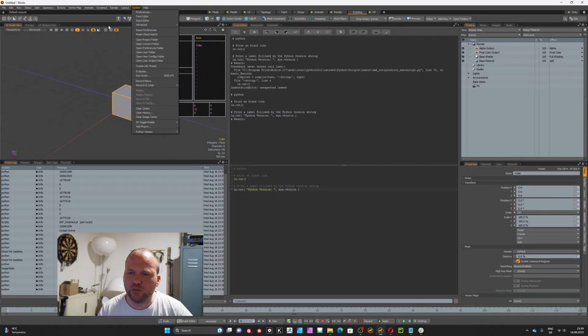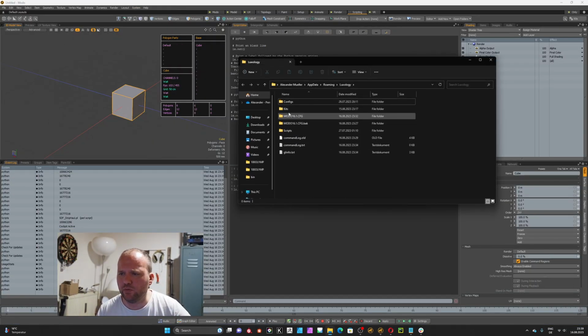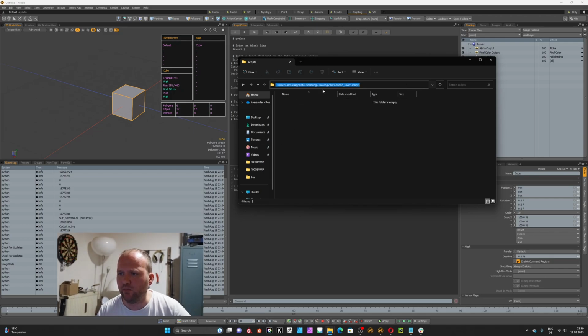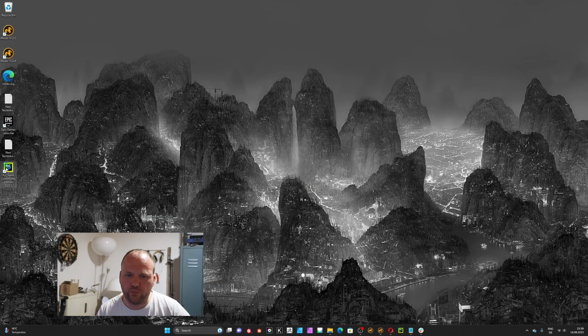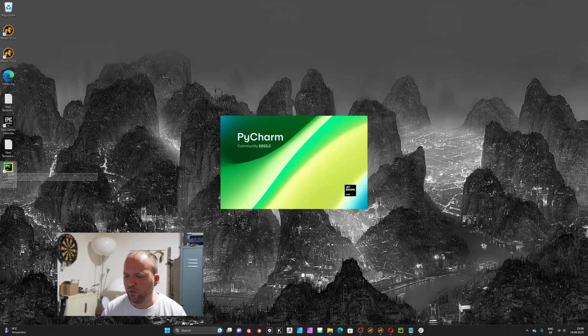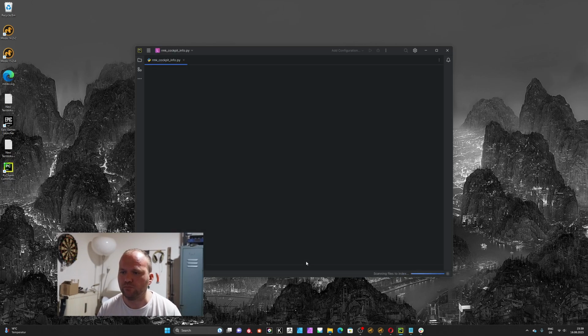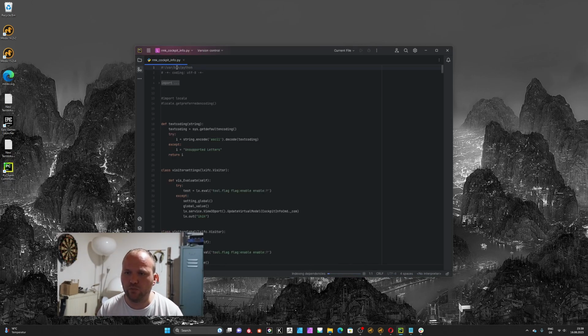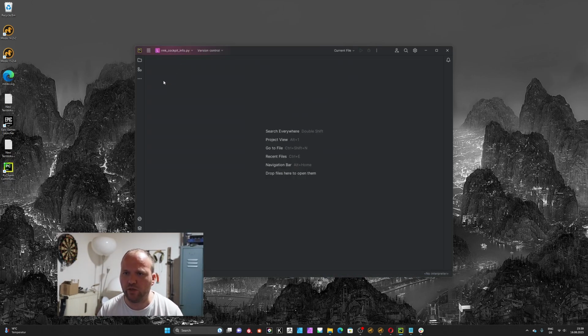We go to System, User Folder, Kits, Modo Dump, Scripts, and we copy here the path. Zack, copy, and we open the PyCharm Community Edition. Easy peasy. Okay, cool. It opens here my old files. You don't have to care for this.